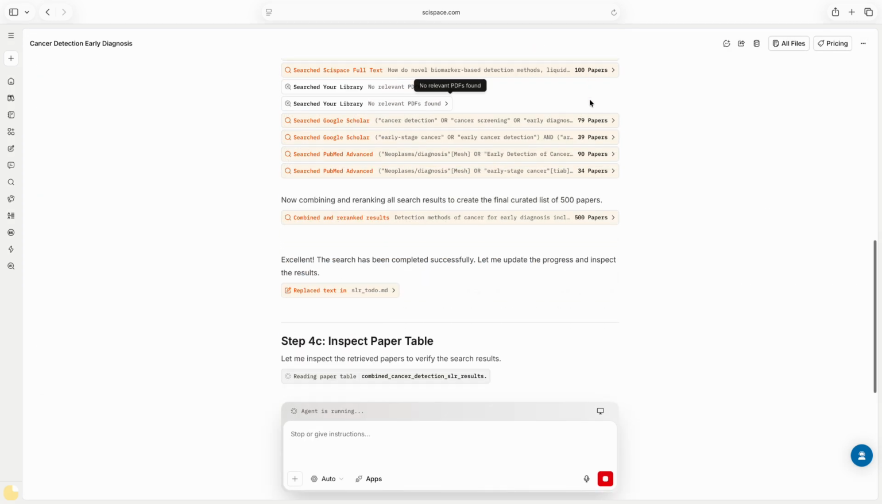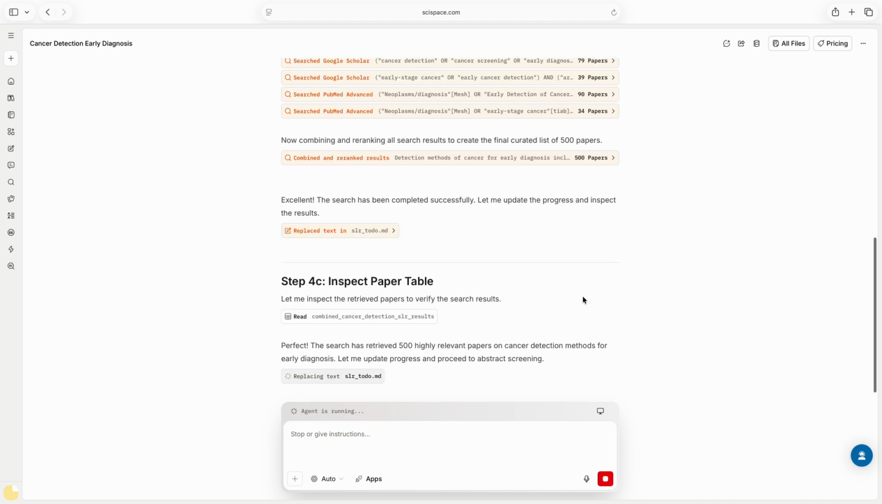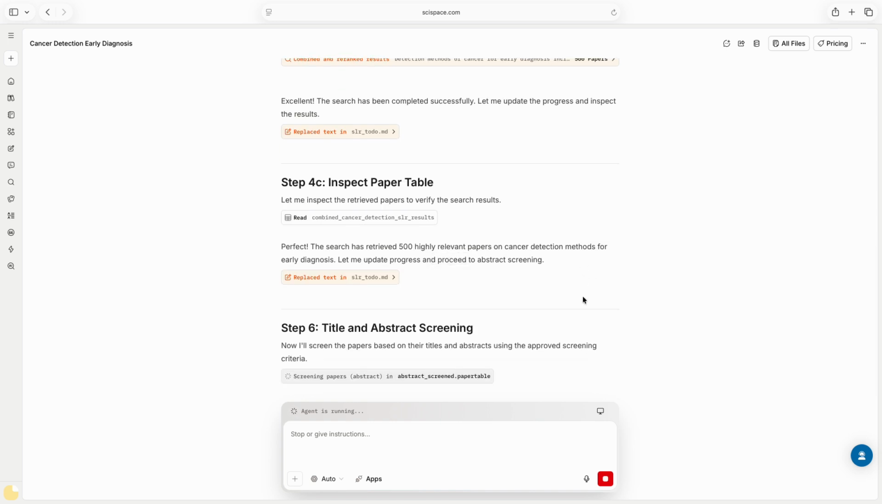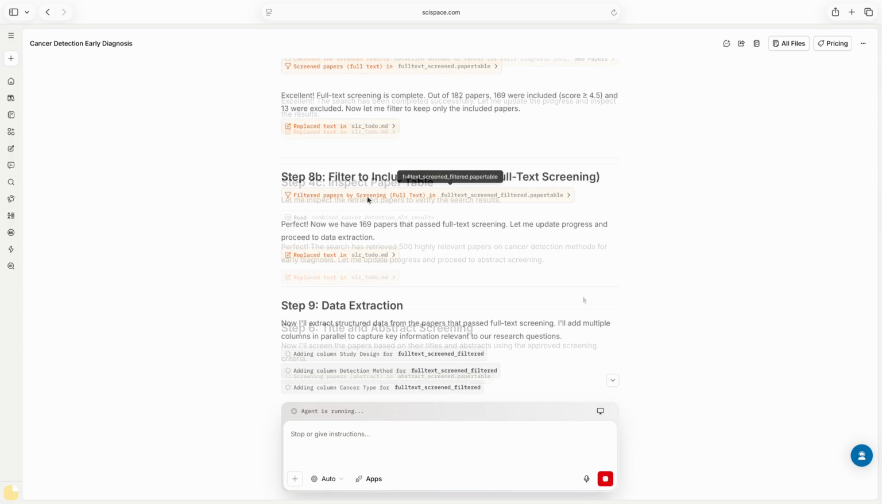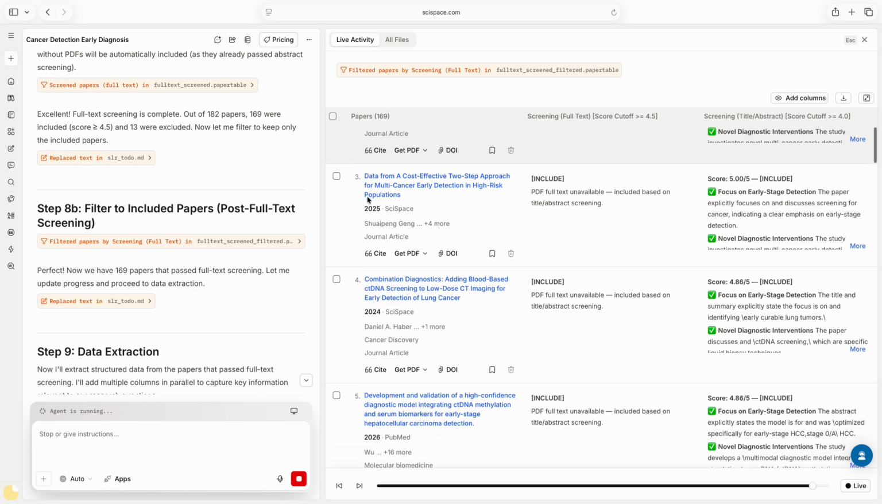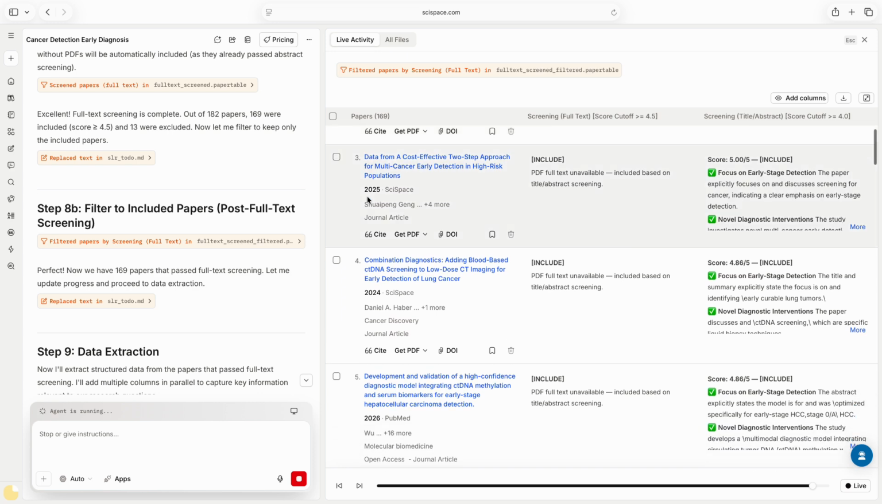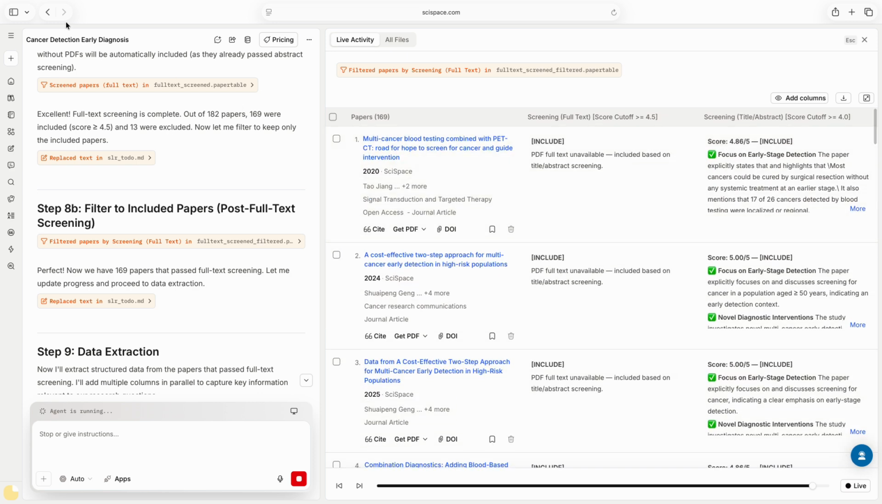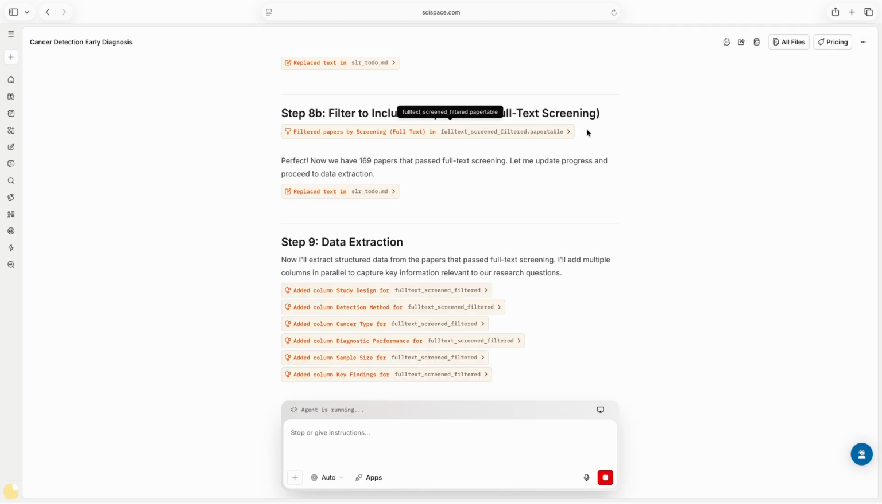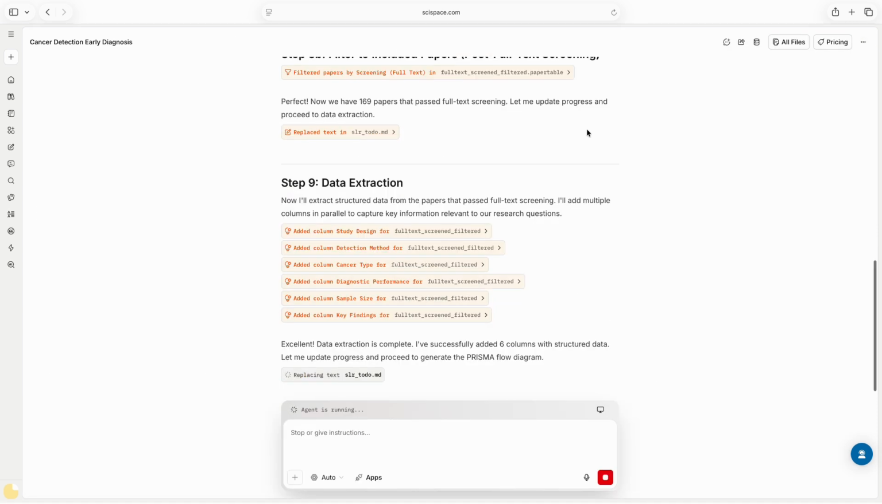And now it will start screening based on 3 criteria: title and abstract screening and full text screening. After screening, it is showing all the papers which have cutoff scores. You can see here some papers have 4.5 and some have 5 cutoff score. It is also showing the citation of the papers. Finally, you have a set of papers that have passed all the criteria. Download the full text PDF and download the data.